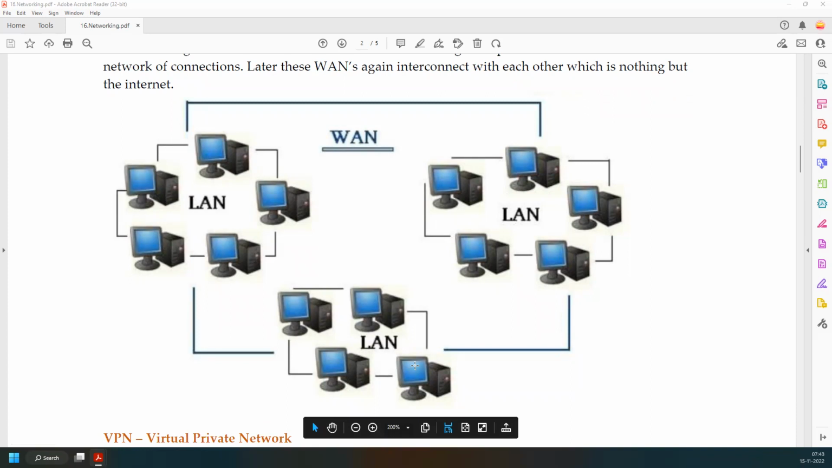And wide area networks are interconnected with each other to form the web of internet. So the internet that we have today is nothing but a combination of LANs and WANs interconnected with each other to form a web, kind of spider web, right? So that's how we are able to form the internet and communicate or exchange data between any systems or any different entities altogether.